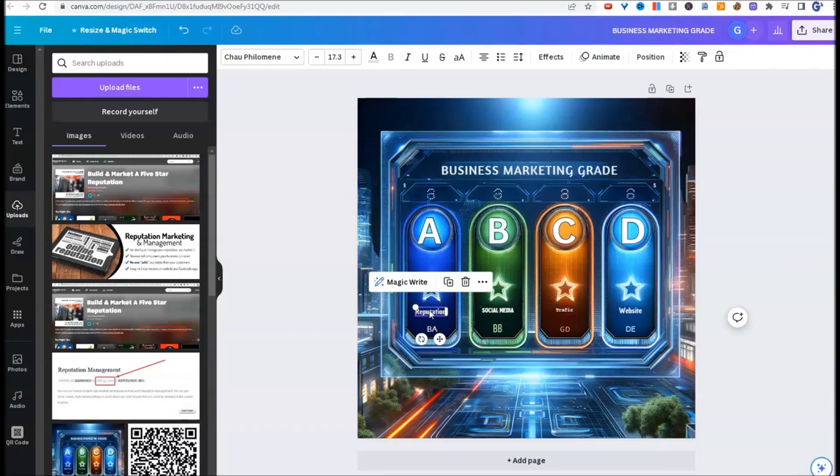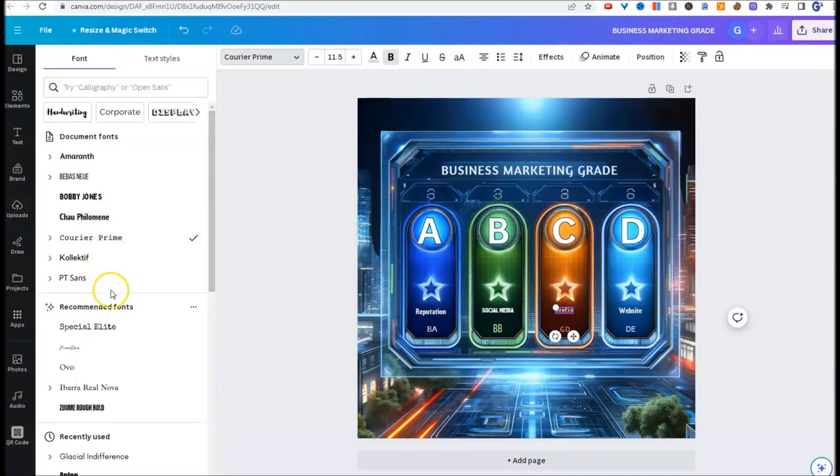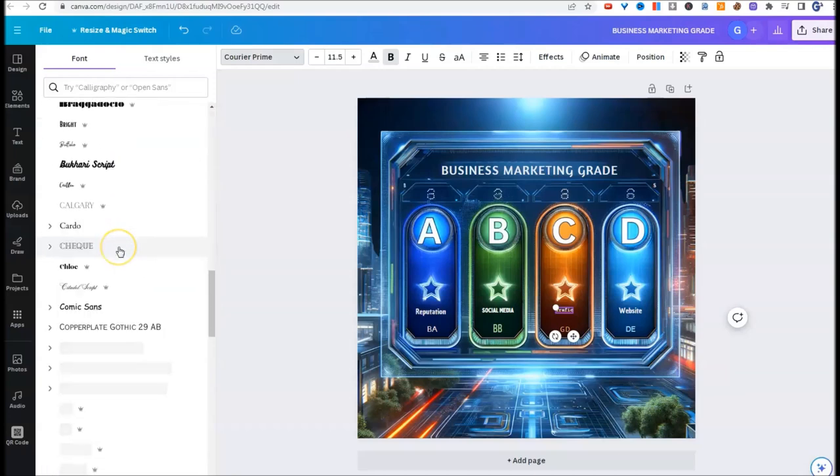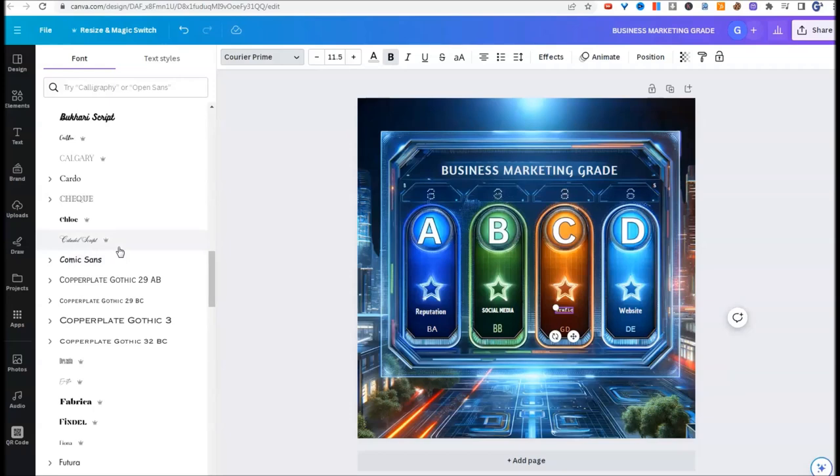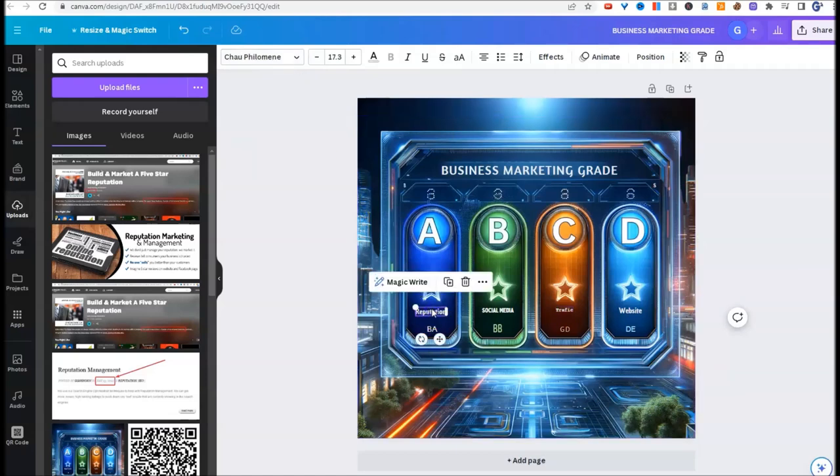let's see what font this is. That's Chow. See up here? This one came in. Let's see if we can find that other font here, CH. I don't see it. It's CHAU. All right.